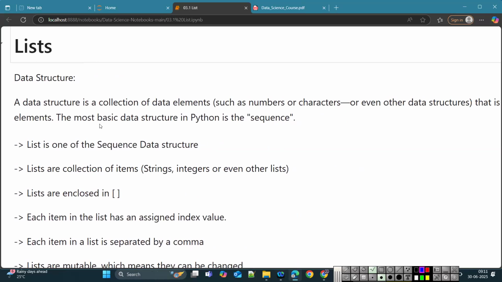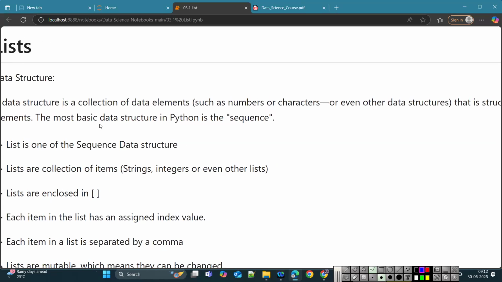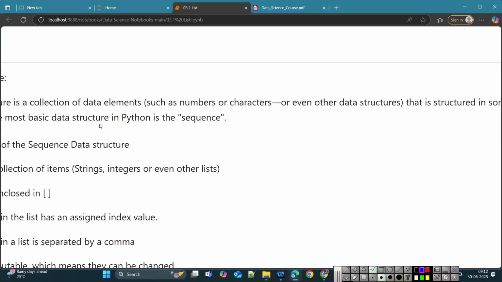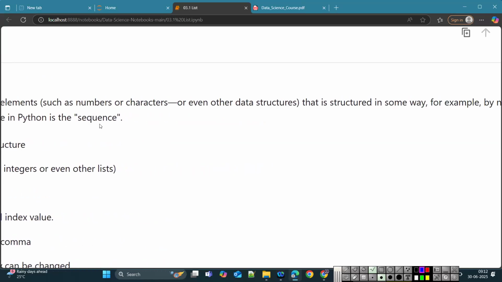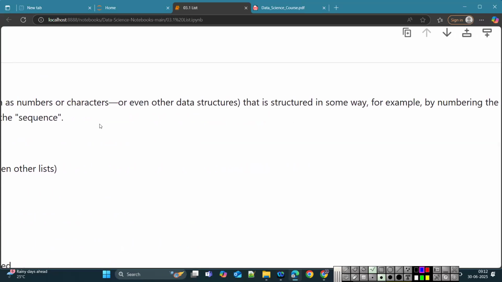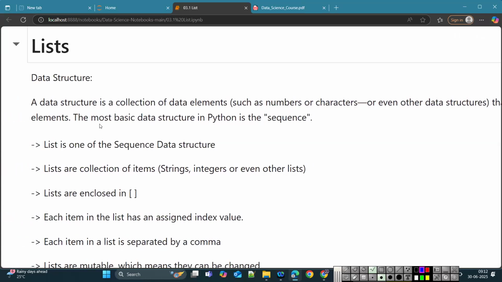So a data structure is a collection of data elements. When I say a collection of data elements, that means we have some group of elements that we are storing in some data structure. For example, a data structure is a collection of data elements such as numbers or characters or even other data structures that is structured in some way, for example by numbering the elements. The most basic data structure in Python is the sequence.